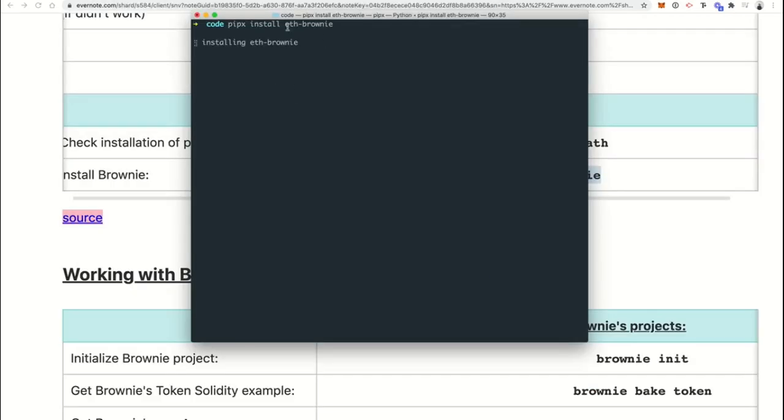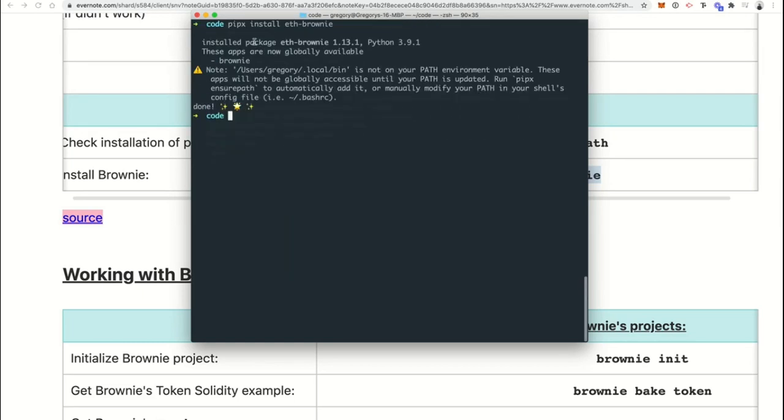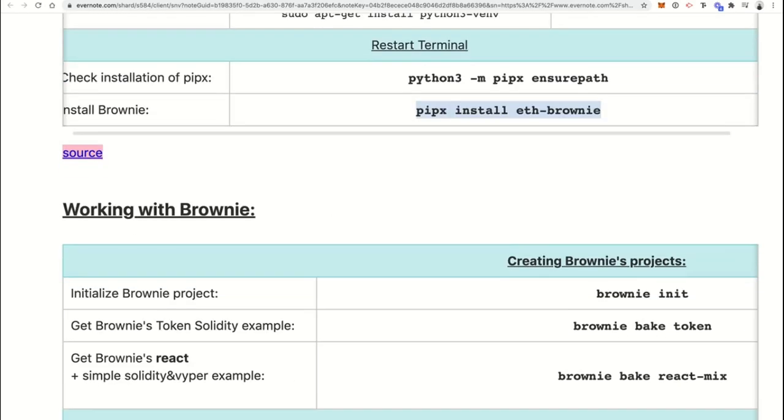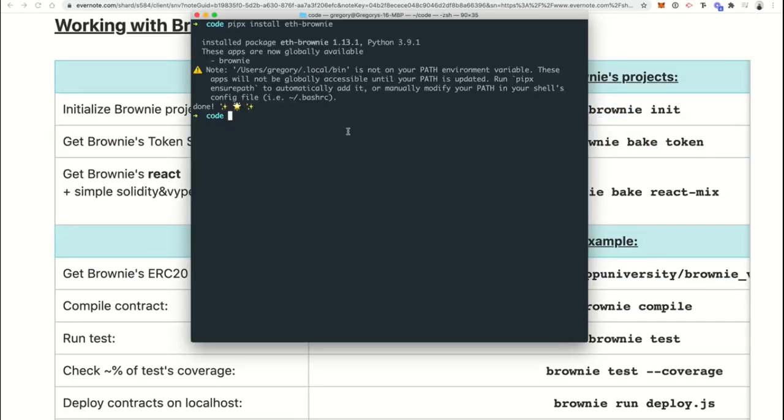And next you can install eth-brownie like this. So pipx install eth-brownie. You see this loading message here. So we'll wait for this to finish. All right, so it's done. So it installed package eth-brownie 1.13.1, Python 3.9.1. All right. So yeah, there we go. Let's move on.